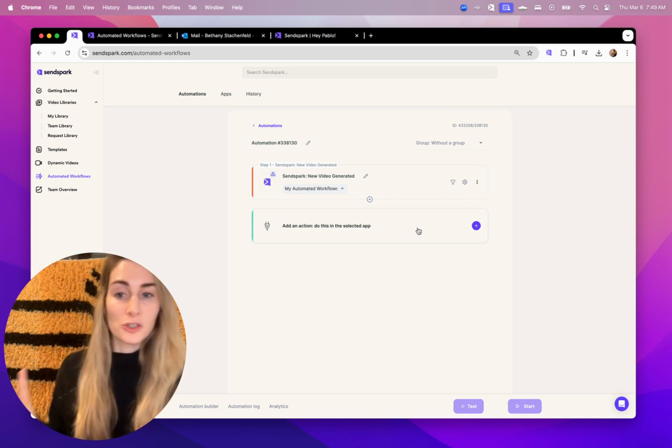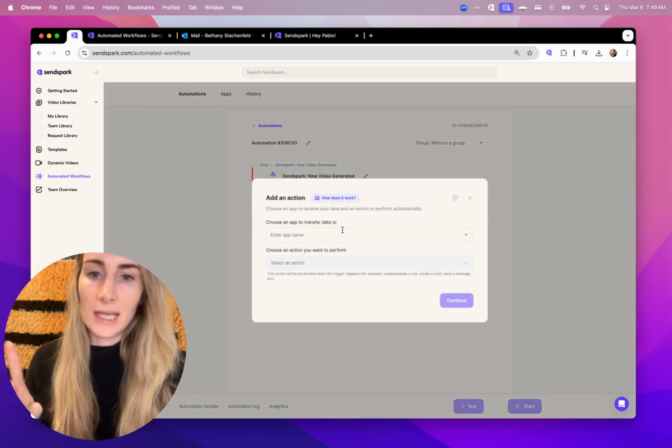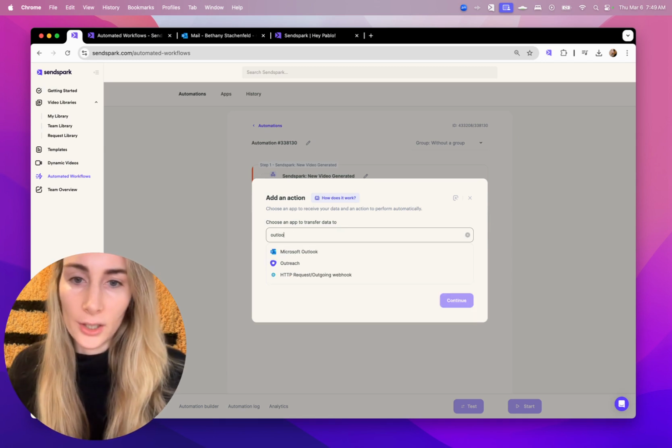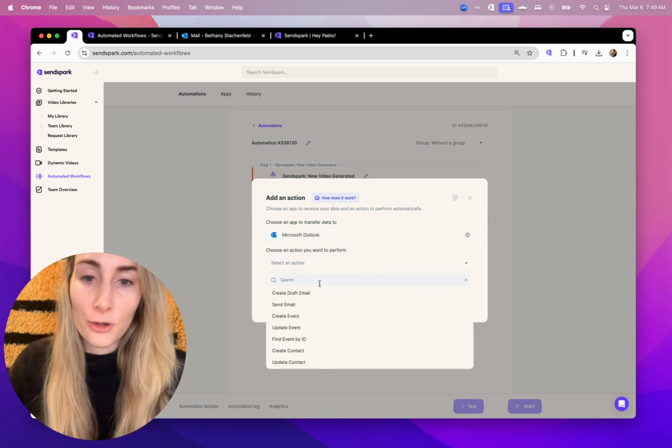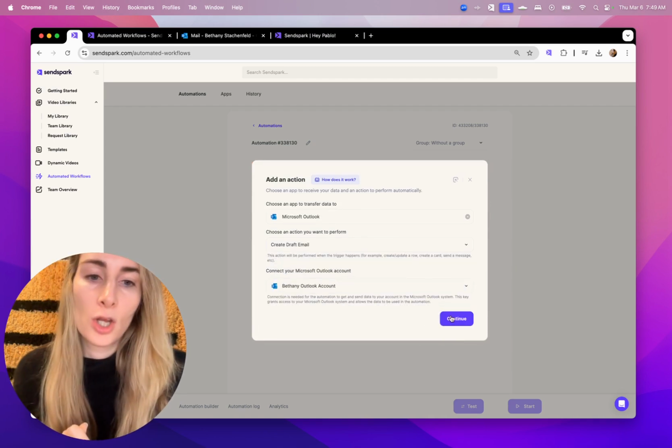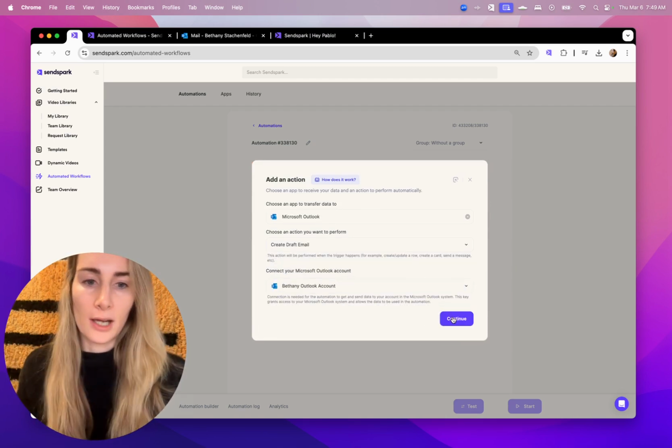And then we're going to automatically send the email. Now with Outlook, there's actually 2 steps here. So we're not just going to send the email. We're going to do Outlook create draft email. We got to do this first. So we're basically going to set up our email and then we'll add a third action to send it.